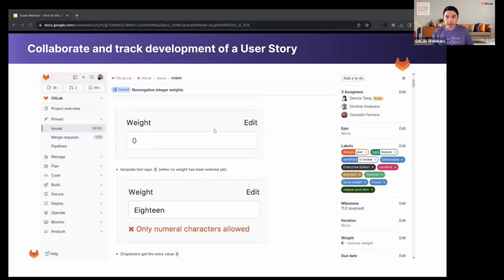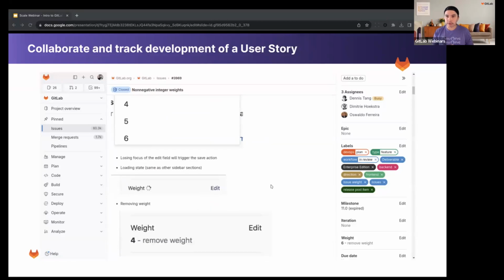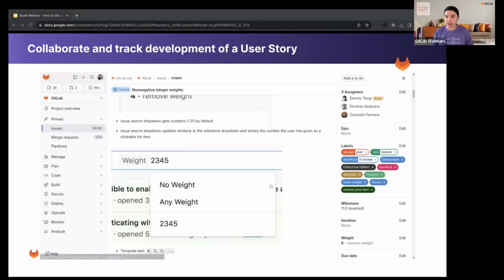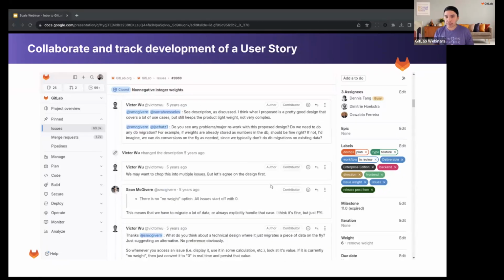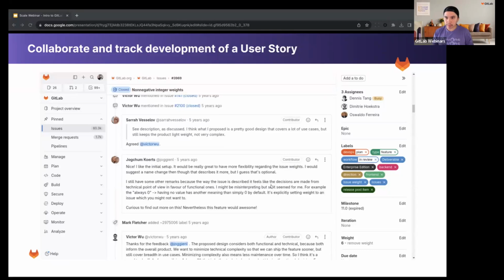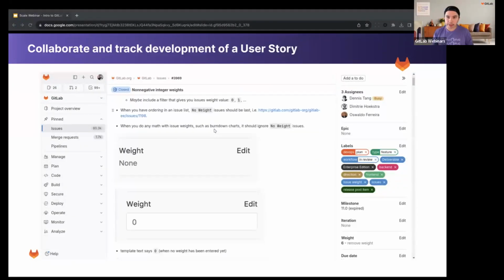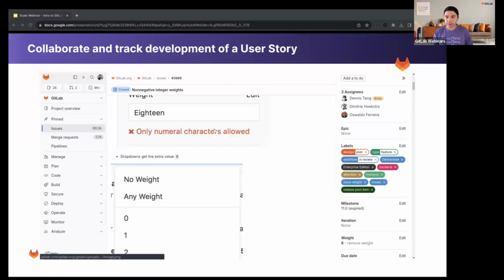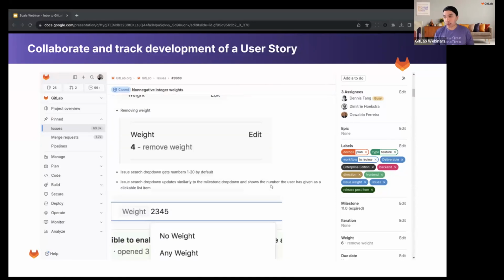So to collaborate and track development of a user story, if you scroll down on an issue, we'll see all the associated merge requests, related issues, and discussions. You see that there in the linked items and related merge requests. You can have threaded conversations and can mention other users to bring attention or request action on an issue. And each issue or comment can be reacted to via an emoji.